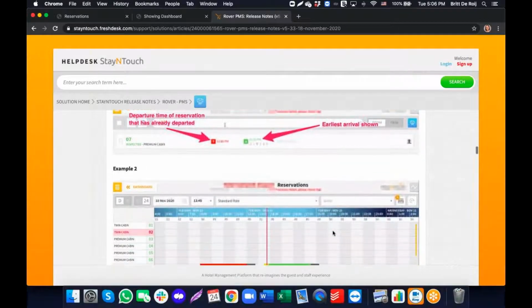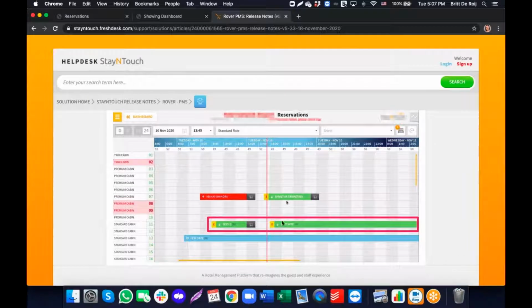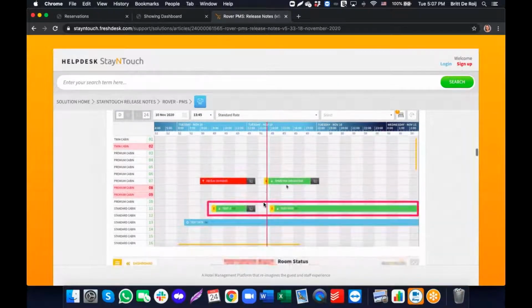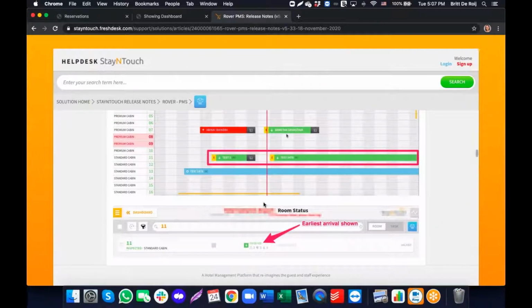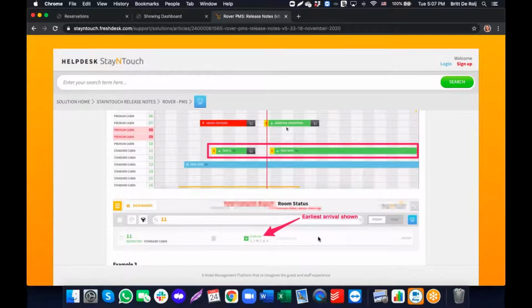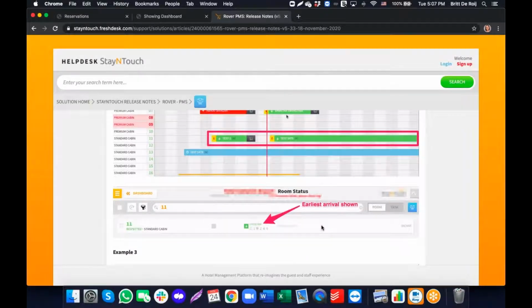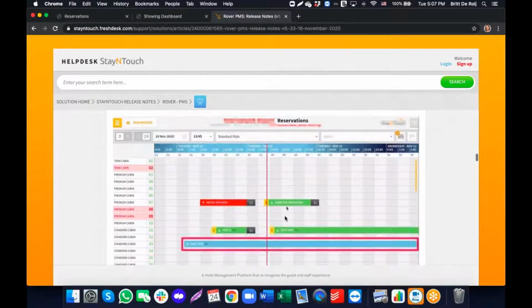When we look at example number 2, here we have these 2 test reservations, both arrivals. When we move back into the room status screen, it shows the earliest arrival time. It also shows the number of adults, children, and infants in the room status screen.